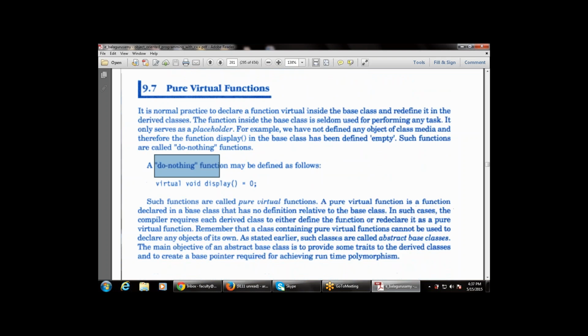It is a function declared in a base class that has no definition relative to the base class. It is only declared, but has no definition equivalent to the base class. In such cases, the compiler requires each derived class to either define the function or redeclare it as a pure virtual function.